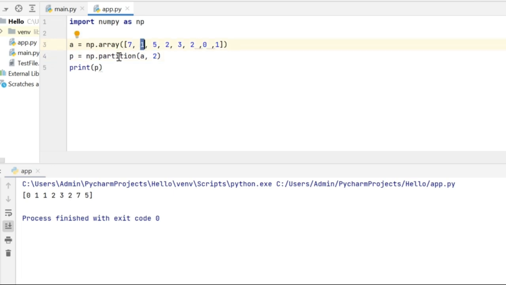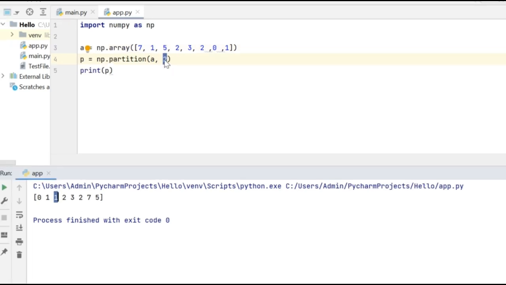The way this partition works is whatever value is expected to be at the index value of 2, which is 1, is going to be there at the index value of 2. Index value of 2 is going to hold the value of 1, and all the elements before this index value are either going to be less than or equal to this value, and all the elements after this index value are going to be either greater than or equal to this value. And this is how the partition works.